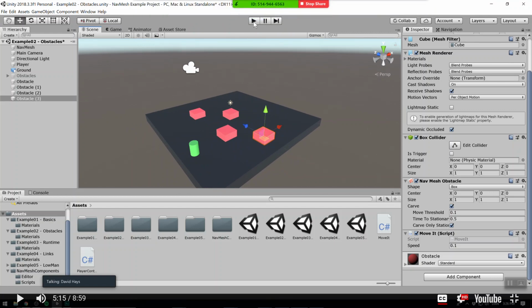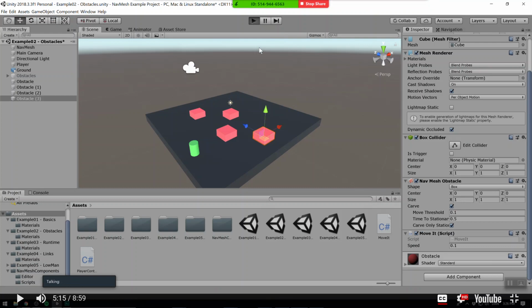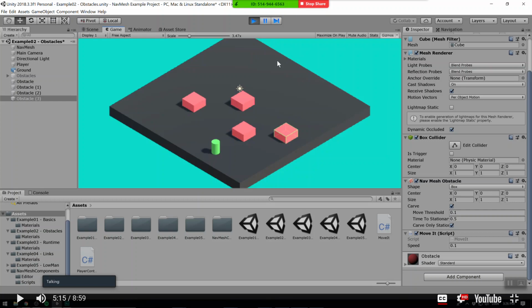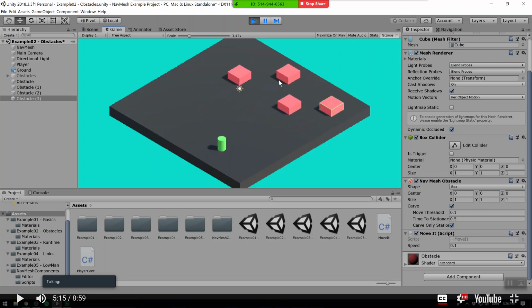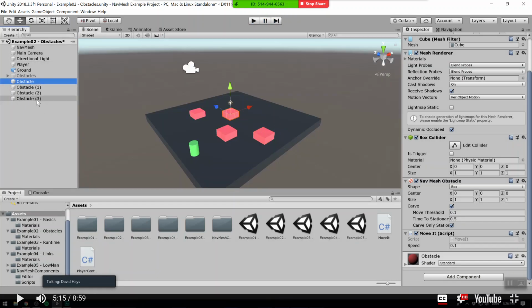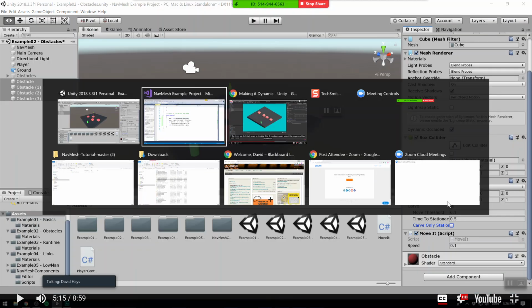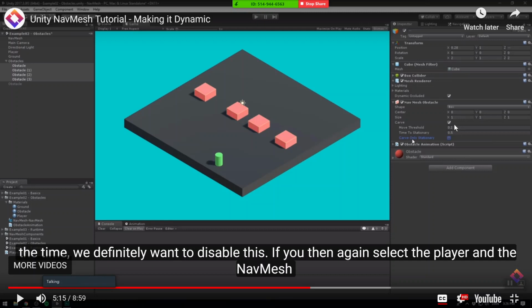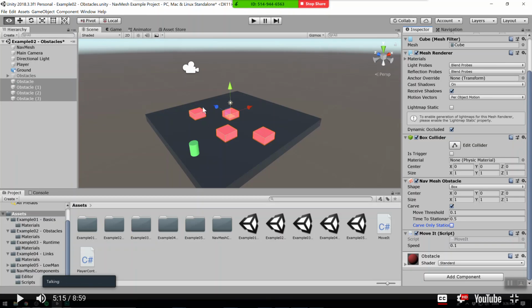And get that to go off. There we go. Okay, so now I've got all 4 of those. So now they tell us to highlight those and carve. I think they said to check, but they said uncheck the carve only stationary. Let's see if that's a true statement.